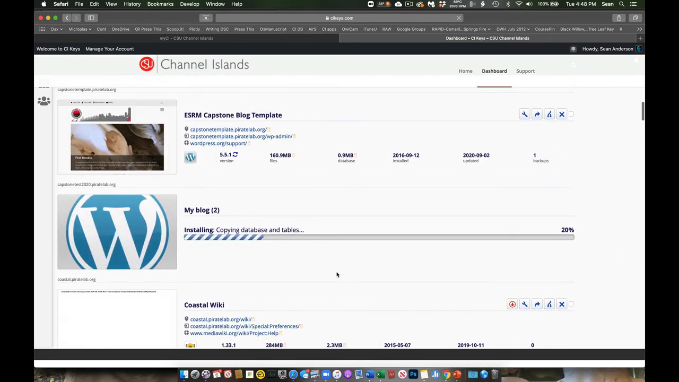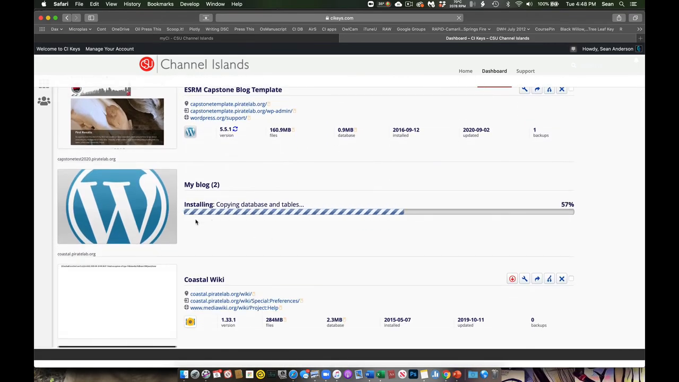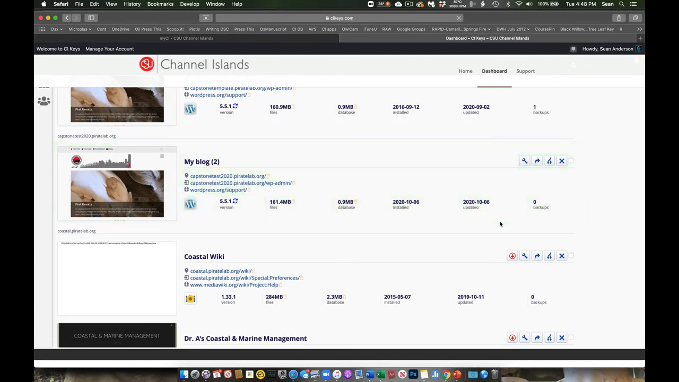And here it is right here. Again, you won't have all these other websites that I have, Coastal Wiki and Beachless and all these things, but it'll take some time, depending on how fast your internet connection is and things like that. And it's going in, going in. And then when it reaches 100%, it'll change. Once it changes to this, we know that we are good.